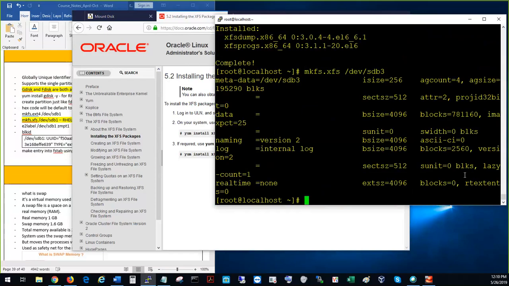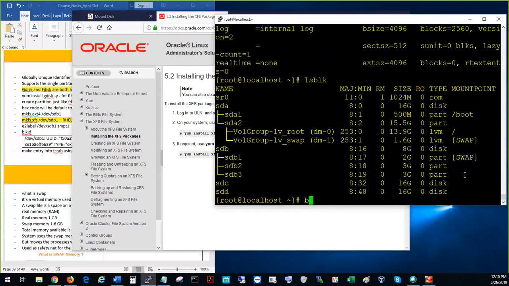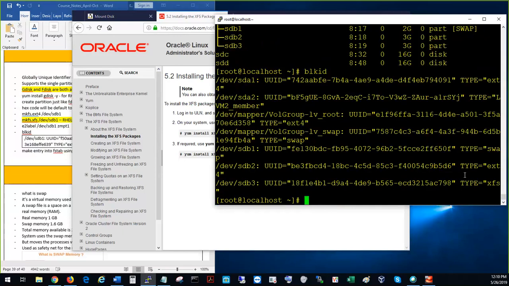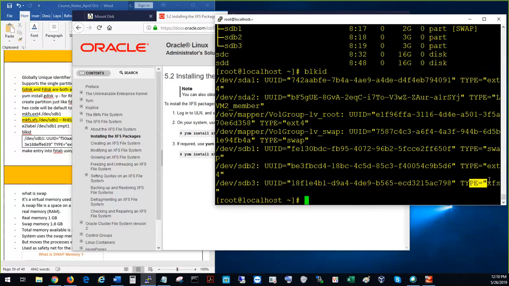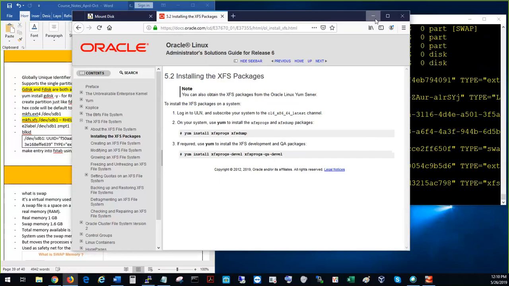It worked. Teamwork. Yeah, teamwork. Now it's showing XFS file system here, right? Over here, type it says XFS here. Great.